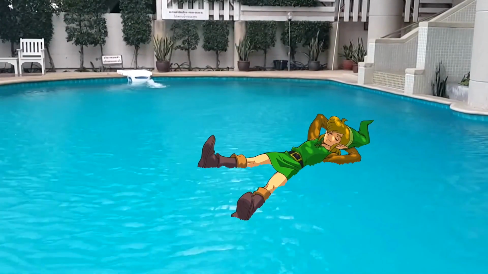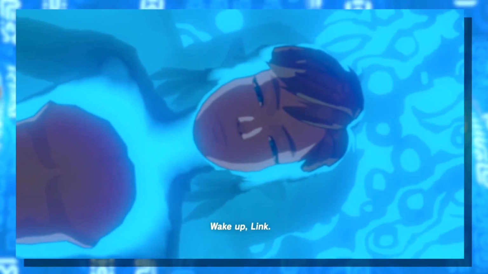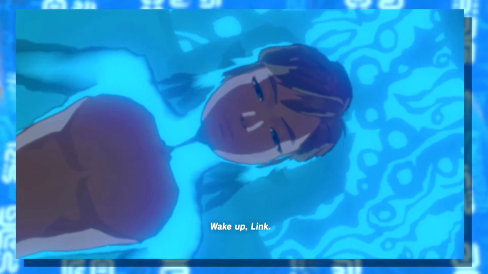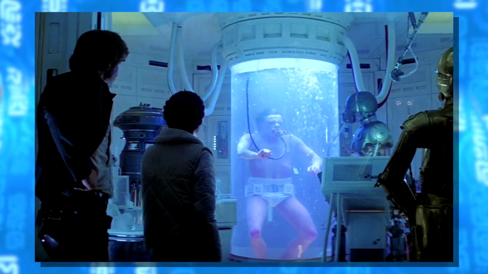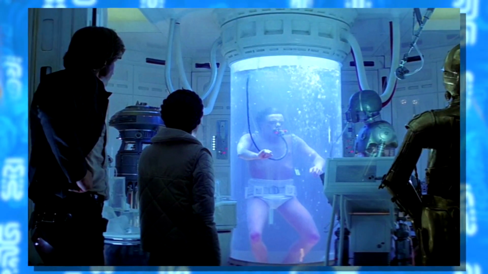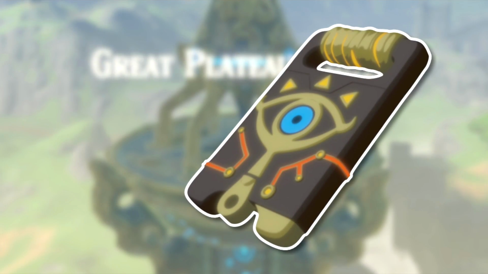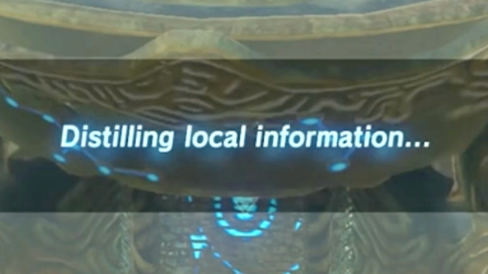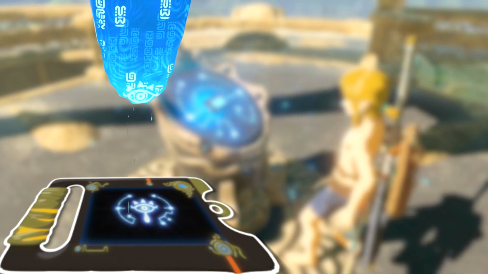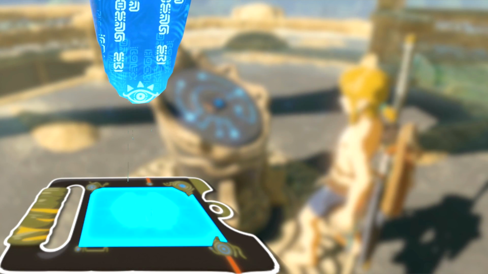At first, I thought nothing odd of this water. Link being brought back to life or healed within it just made sense to me. You see similar healing water chambers in all kinds of other sci-fi media like Star Wars, but when you get your Sheikah slate, it then says, "distilling information." That took me by surprise. Distilling? What? Like how you can distill water? What does that even mean in this case? And then I saw it drip water onto the tablet and everything made sense immediately.